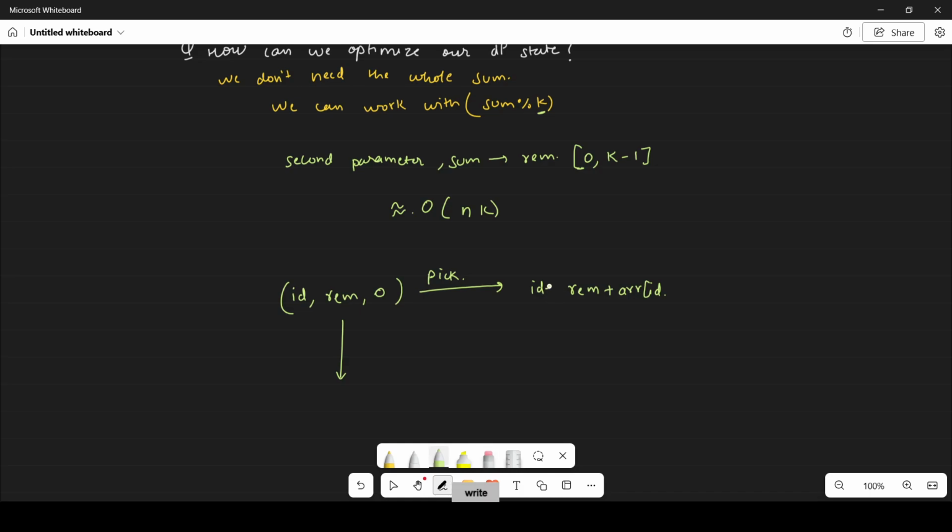So the next state will be id plus 1 comma remainder plus array of id modulo k, and because you pick it, the value of take will become 1, because you pick at least one element. So in the pick case you have to do this for the take parameter, and remainder plus array of id modulo k for the remainder parameter, and you will reach the next index, that is id plus 1. What happens if you skip it?